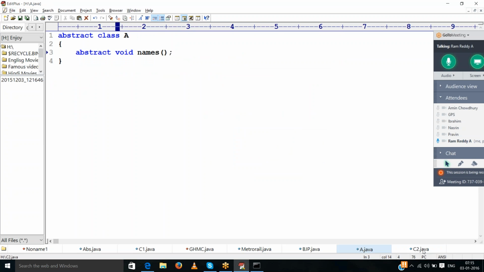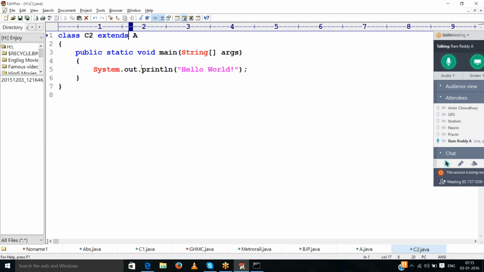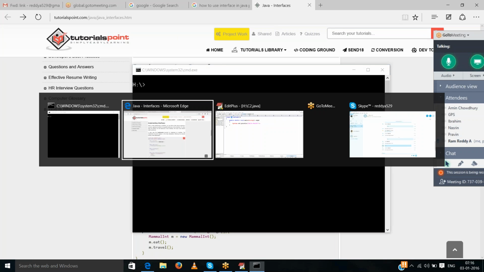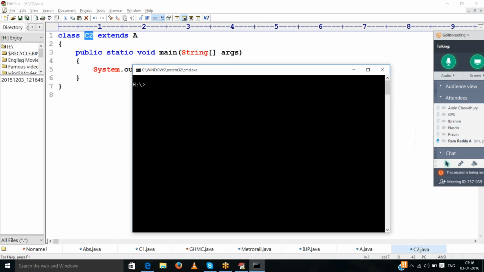Using extends A, the one abstract method of A becomes available to C2. But C2 is a concrete class. Then right now I will compile: javac C2.java. What is the exception?